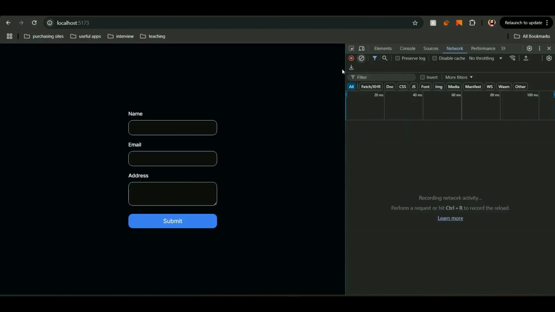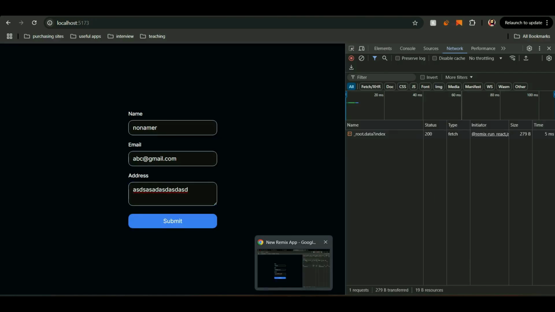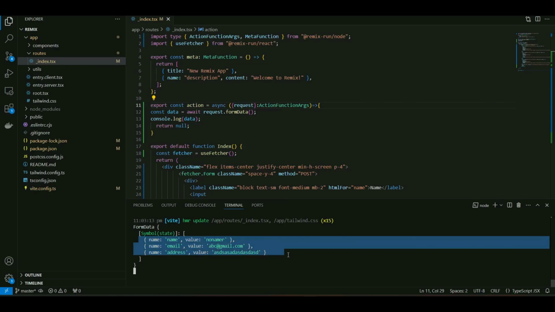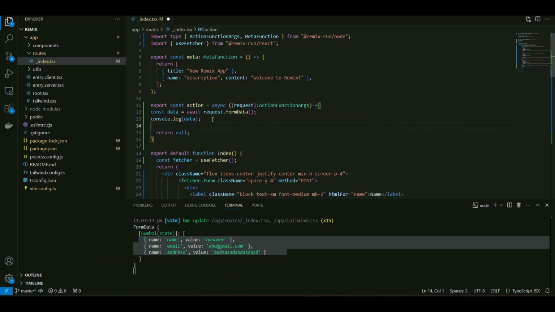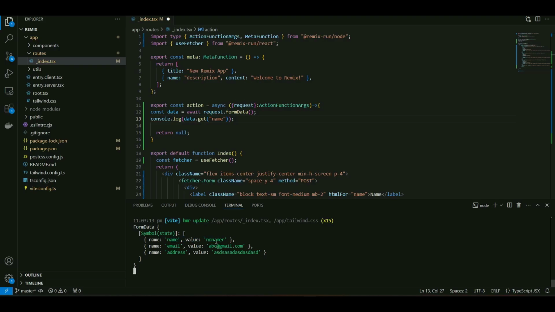Now I need to fill the form again. Name, abc@gmail.com, some random address. Do this. If I go back, we have all three fields here in the form data. Now, if you want to access a single field there, you can do something like this: get, maybe name. That's how you access the name field here, with the value.